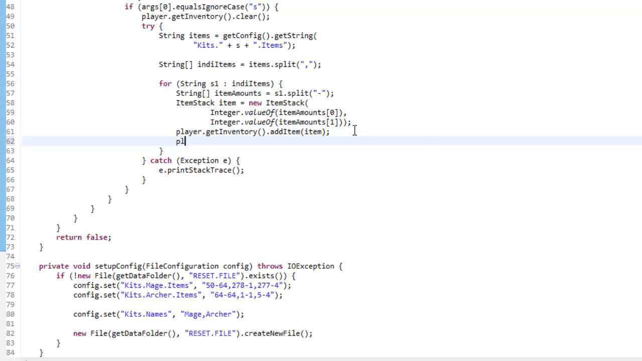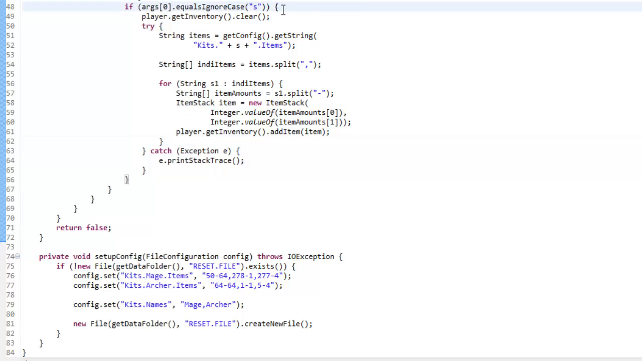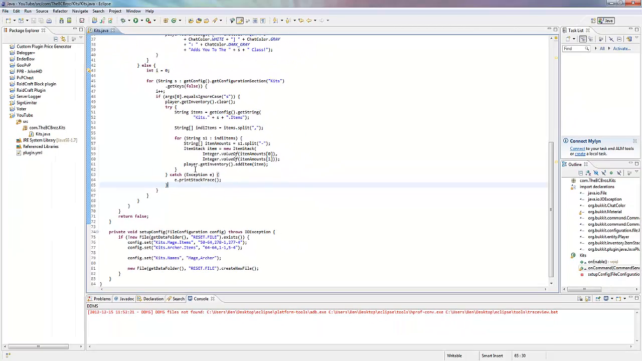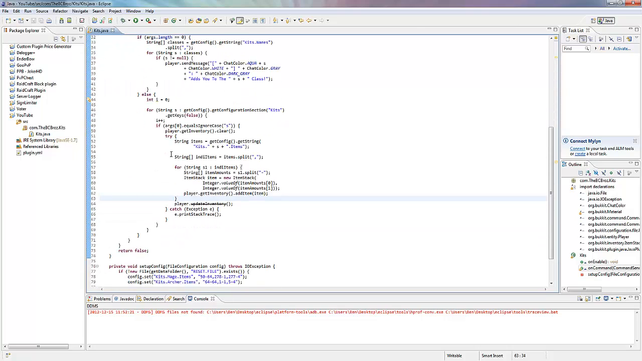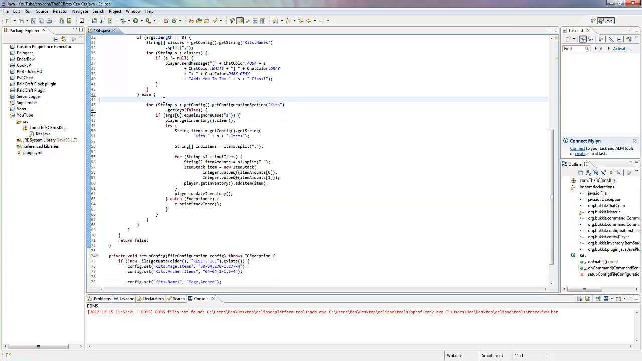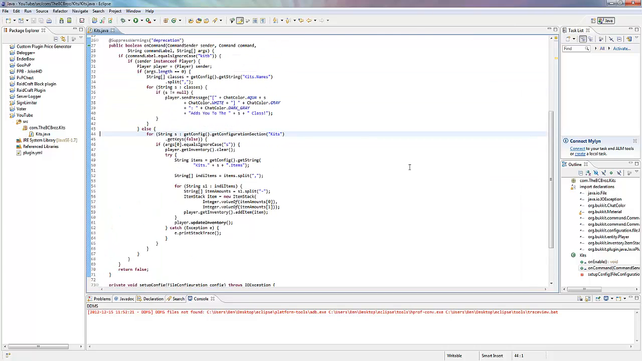And then we want to do player dot, oh no, we want to say here, just by this catch, player dot update inventory. It may be deprecated, but it's the only way of doing it. So just add suppress warnings, which is up here. Cool. And now I think about it, we don't actually need this I variable. Thought we might do, but we don't. So good. That's good. Okay, so that's how you do that.